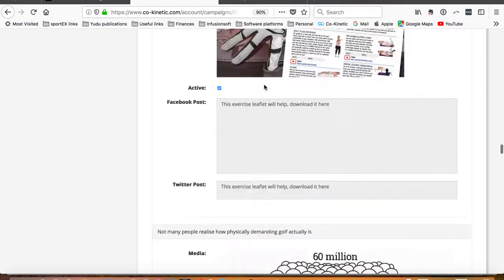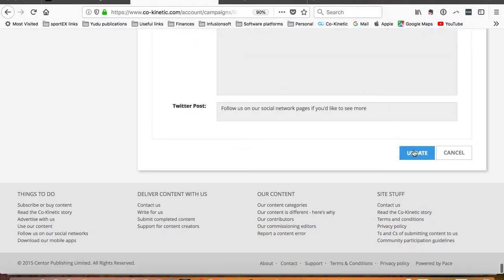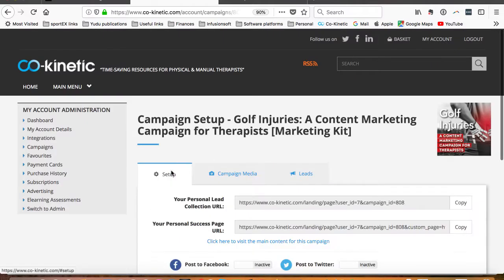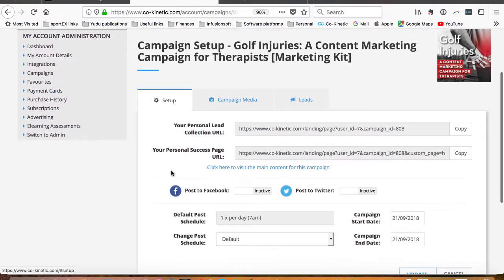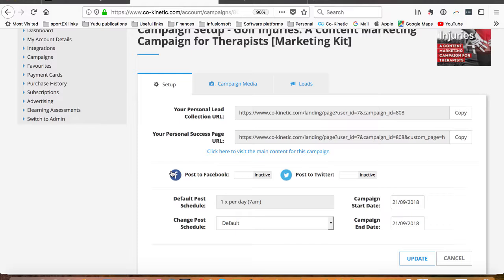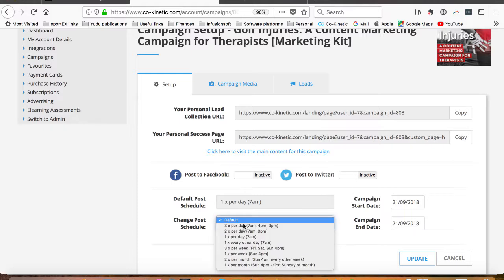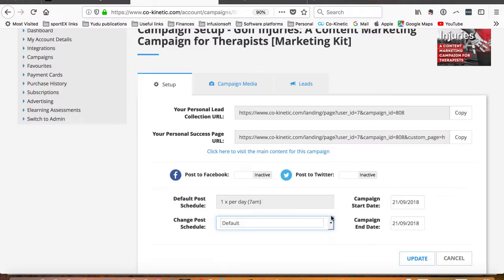When you've finished deciding all of that, you scroll down here, you click update, and then you go back to the top and you go to the setup tab. And this is where all of the engine of the social media campaign happens. You can set where you want it to post to, Facebook or Twitter, and I set a default schedule for you, but you can change that in here if you just click that drop down menu, and then you just click choose a start date and an end date and click update, and you're all done.